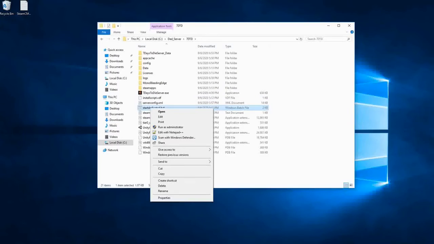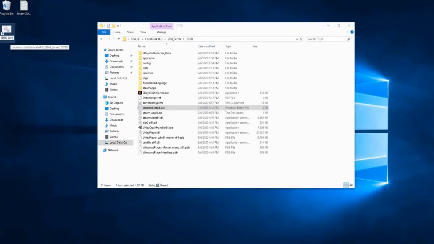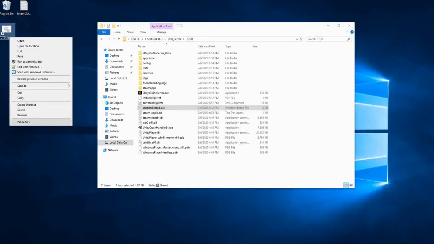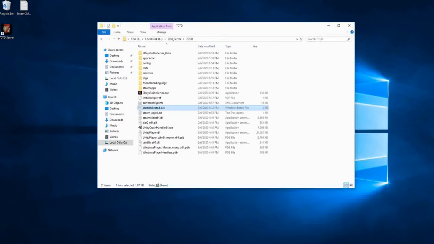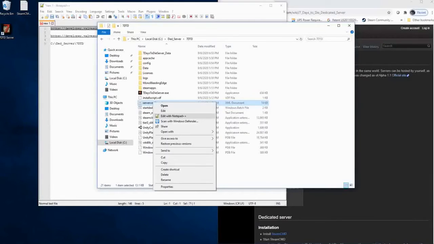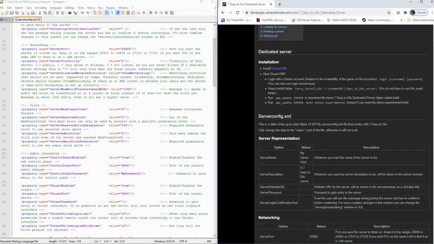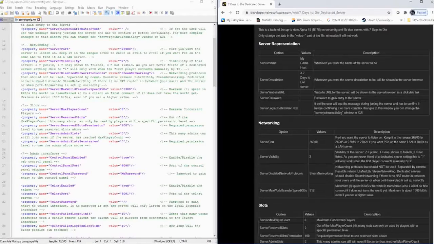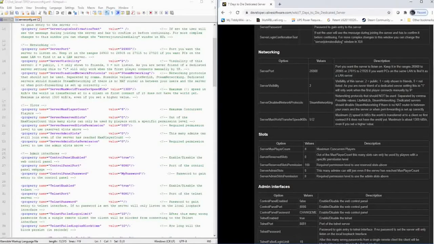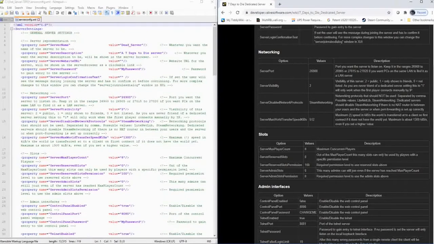So we're going to send startdedicated.bat to our desktop. So let's change the name, and then we'll change the icon. Next, we're going to open up the developer page and our serverconfig.xml file, and we're going to set them side by side. We're going to edit that in Notepad++, and I've put a link to the Notepad++ download in the description. On the developer page, all of the server settings are explained.